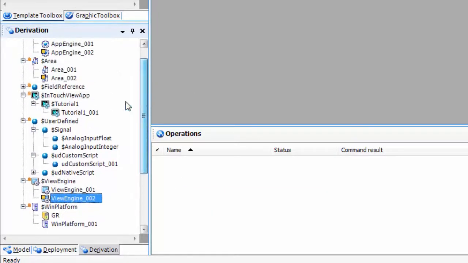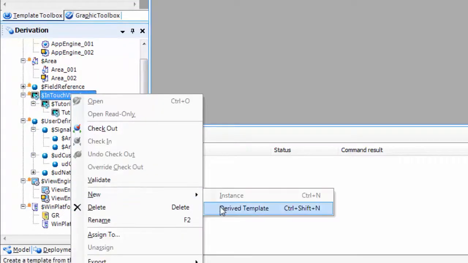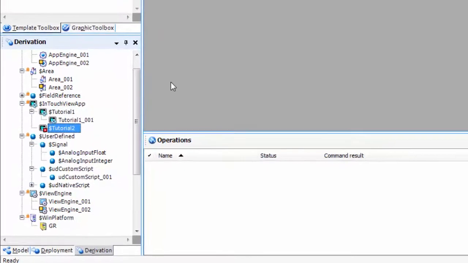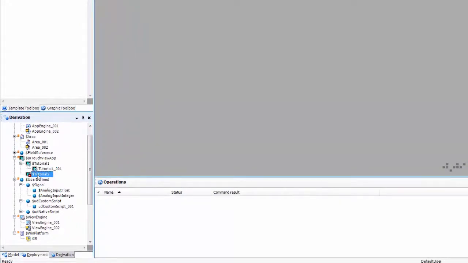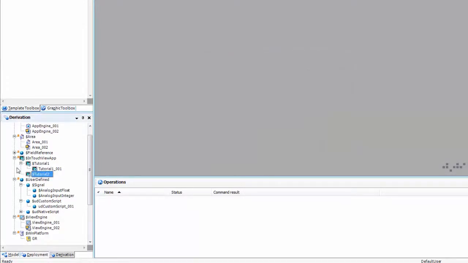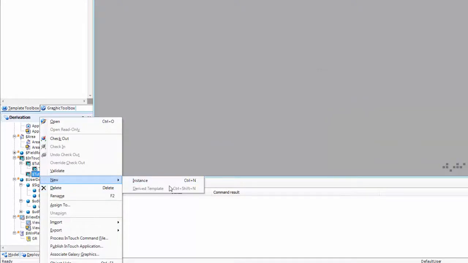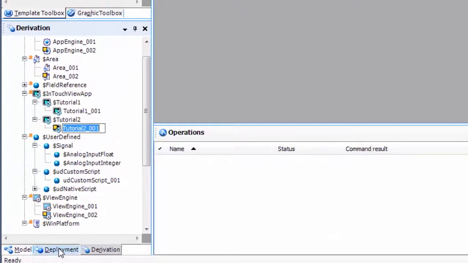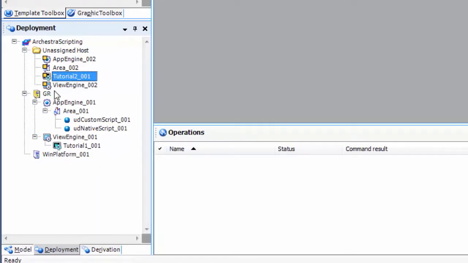And up here, under tutorials, I'm going to go ahead and create a new derived template called tutorial 2. And from this we will actually create our new InTouch application for tutorial 2. I'll go ahead and create an instance of it so I can deploy it. So now that we've done this, let's go back over here. We'll start building out our platform.